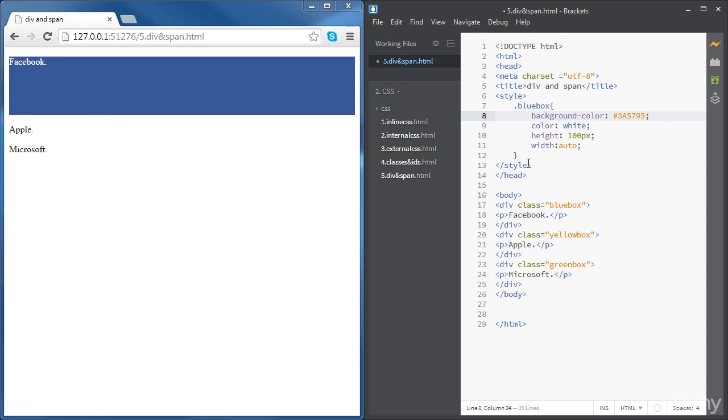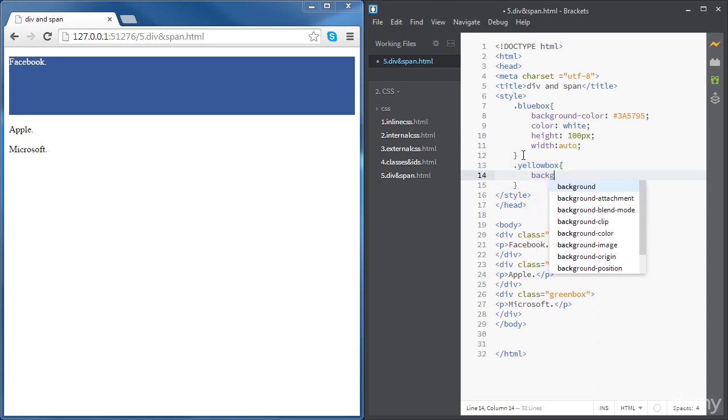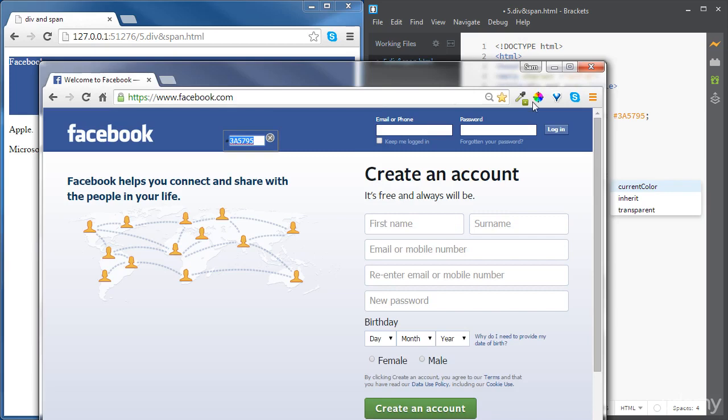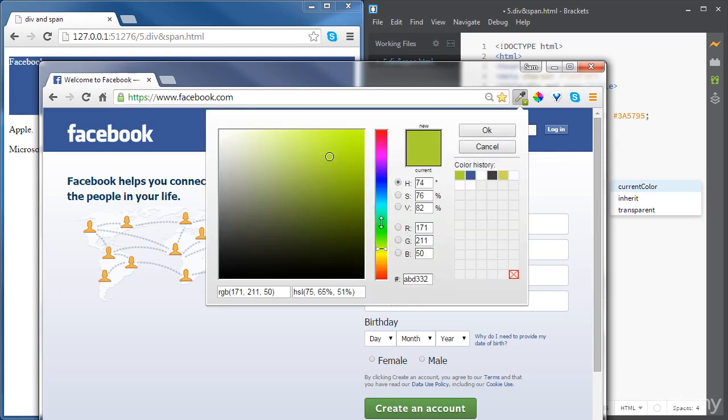Let's style the next class, so yellow box. Let's give it a background color as well. This time, we're going to use another Google Chrome extension to pick up a specific color. We're going to use ColorZilla. It's a nice extension as well. We're going to go to the color picker. Now we can use this tool to select any color we want, and the tool will translate the color into different values. You've got the RGB values, the HSL values, and also the hexadecimal value.